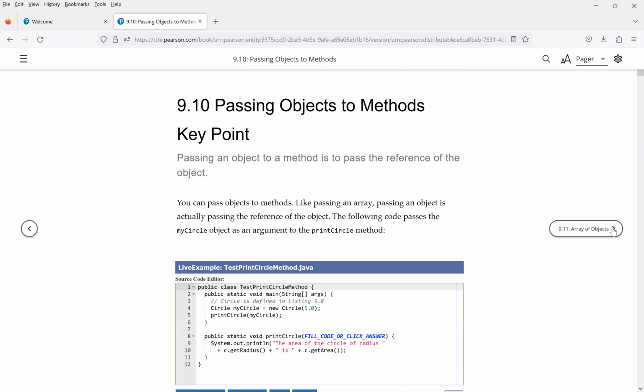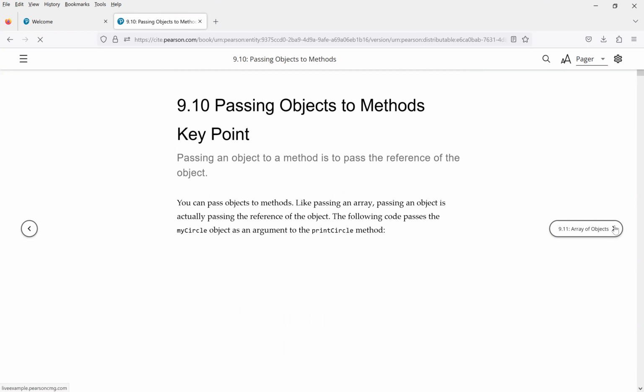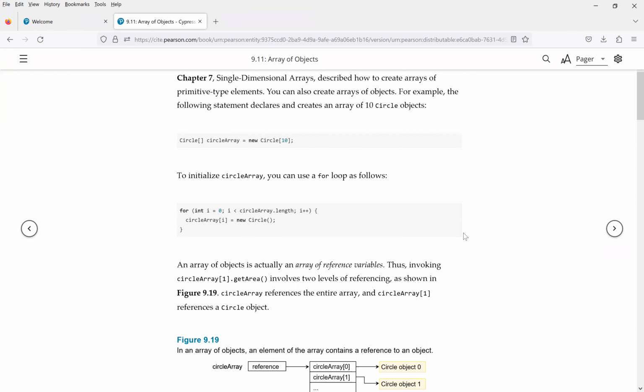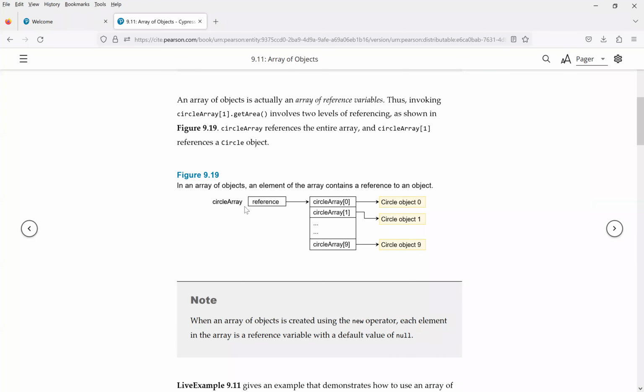Now, read this section, passing objects to methods. And this is the section, using array of objects. You can have an array of objects, like an array of 10 circle objects. Each element is a reference to another object. So this is the array reference variable.